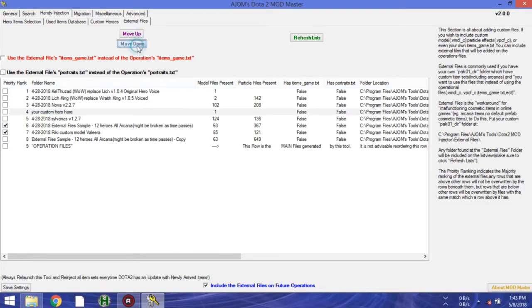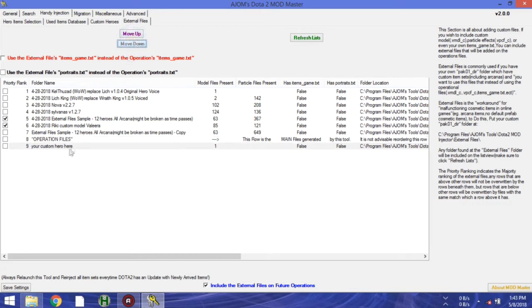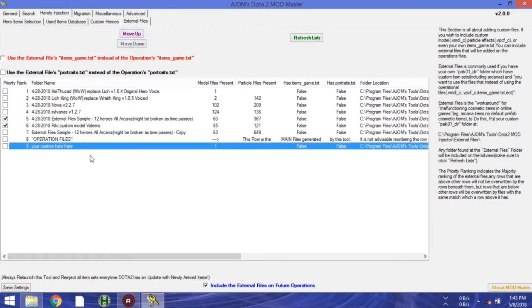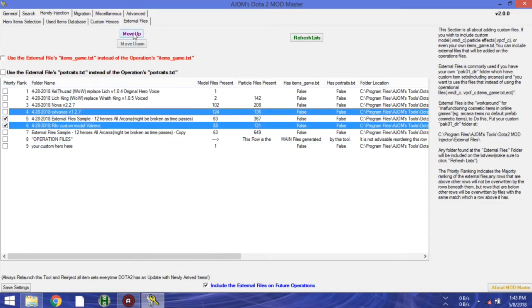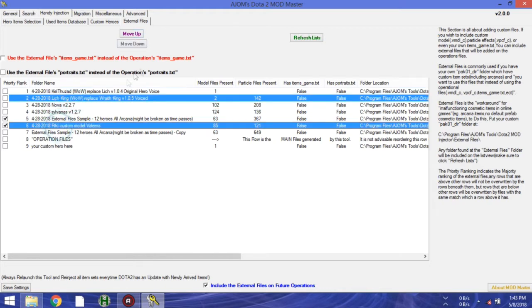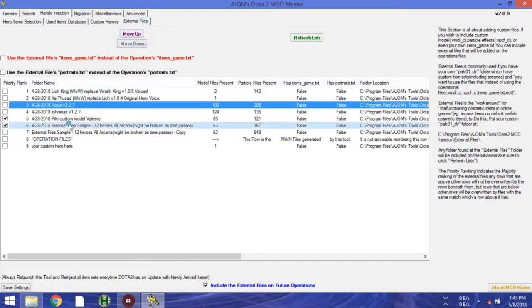If I move our genre beneath all other external files, any duplicate files found on your custom hero here will be removed. You can also select multiple files for sorting their ranks upwards or downwards.